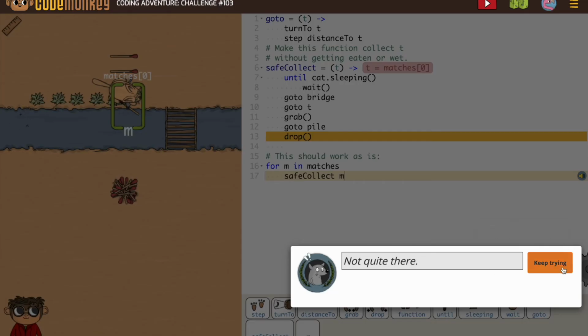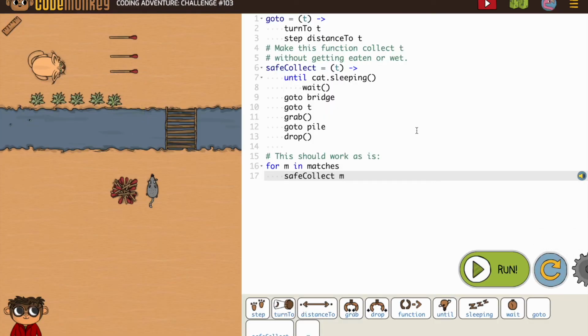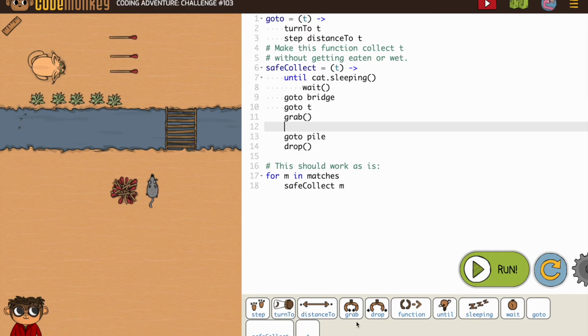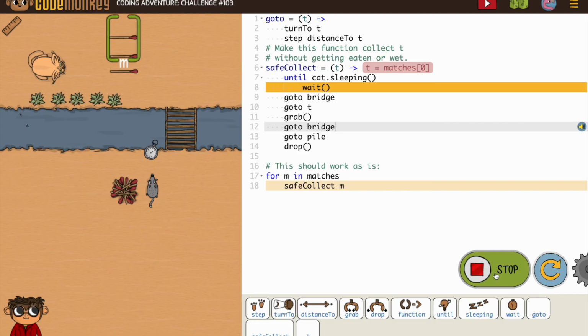I forgot to go back to the bridge coming back. And look at that. And then the cat ate me because I got stuck. That was rude. Okay. Grab. I got to put go to bridge there too. Now I think we're good.